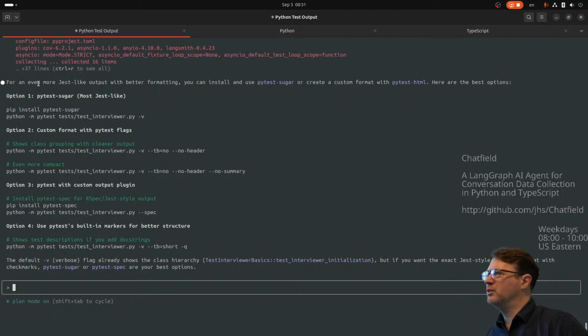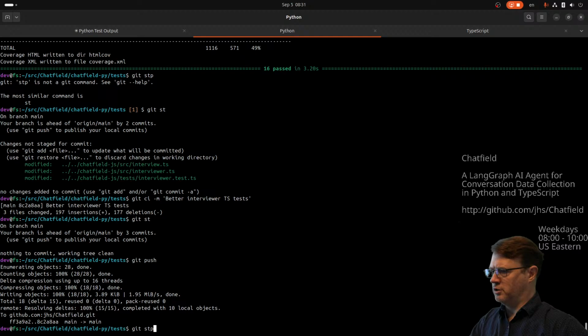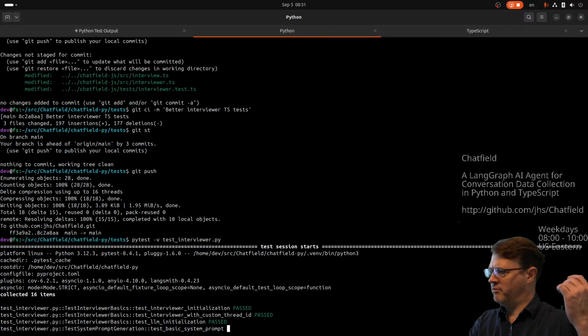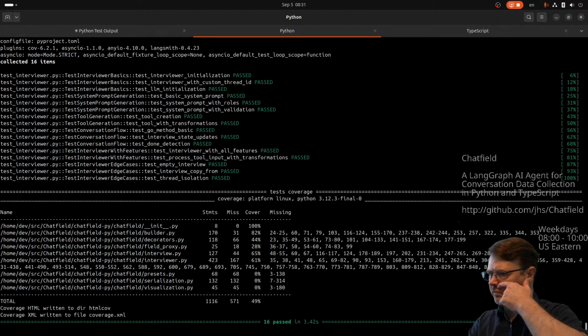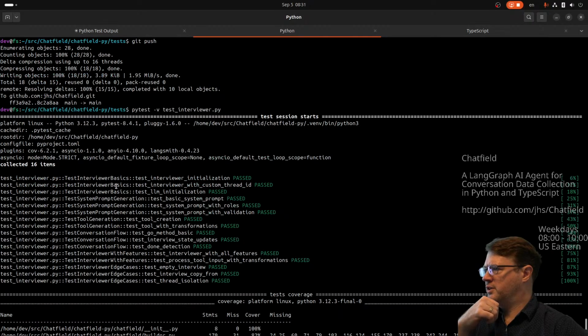Oh, ooh. No. No. Show class grouping. Dash dash. Maybe this is it. Custom format. Yeah. This is more what we want. We don't want to install stuff. Built-in markers. The dash V flag. Okay. Let's try that. So let's learn some PyTest. So let's just try dash V real quick. Is that good enough? That's probably good enough. This is good enough. This isn't bad.